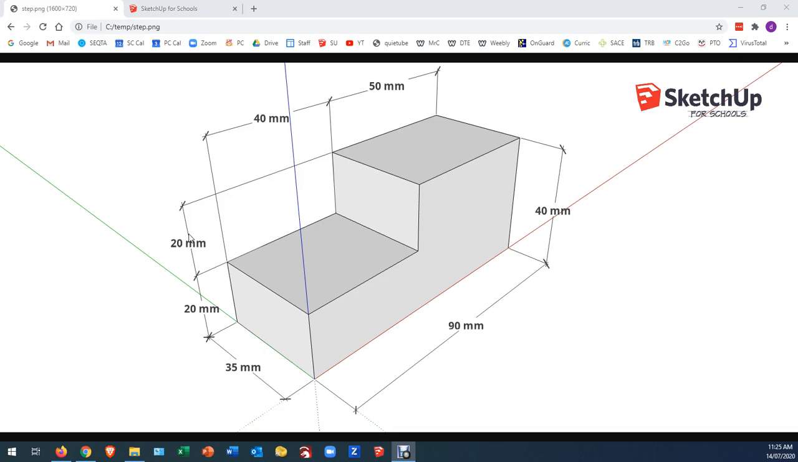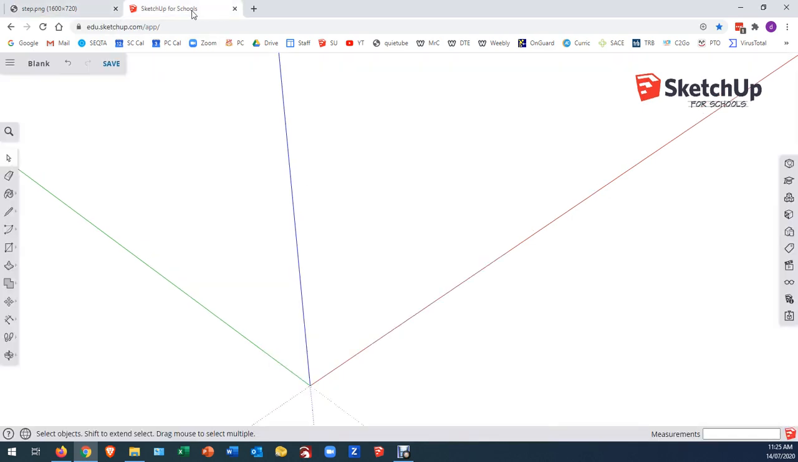The steps are equal height. They're both 20 millimeters up. And in this distance here along the red, we've got 40 millimeters for the lower step and 50 millimeters for the upper step. So we're going to switch across to SketchUp for Schools and start the drawing from there.